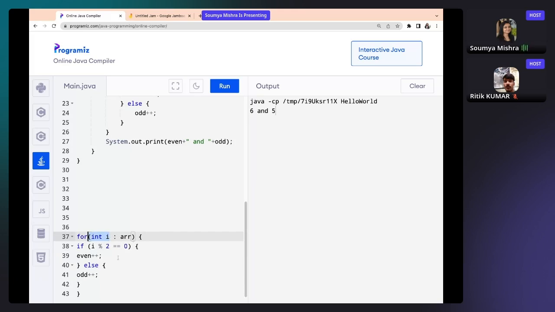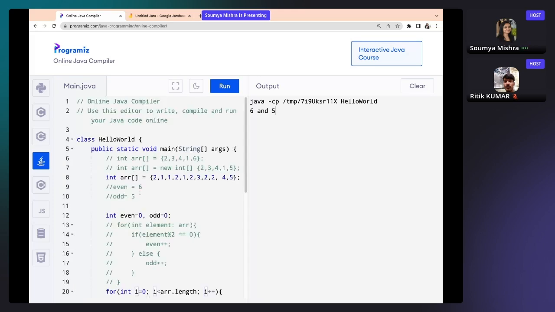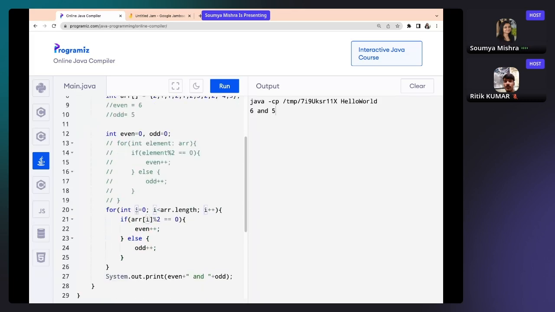Not a problem. A lot of students get confused in this thing, okay, with for each. So always remember, in for each, the variable over here refers to the element, and in for loop, the variable over here refers to the index, okay?